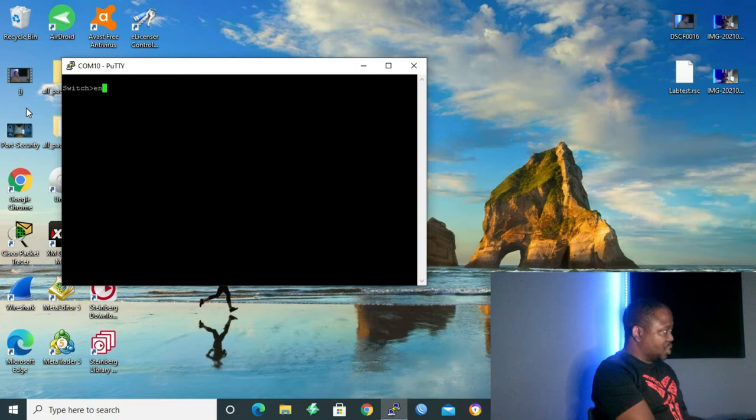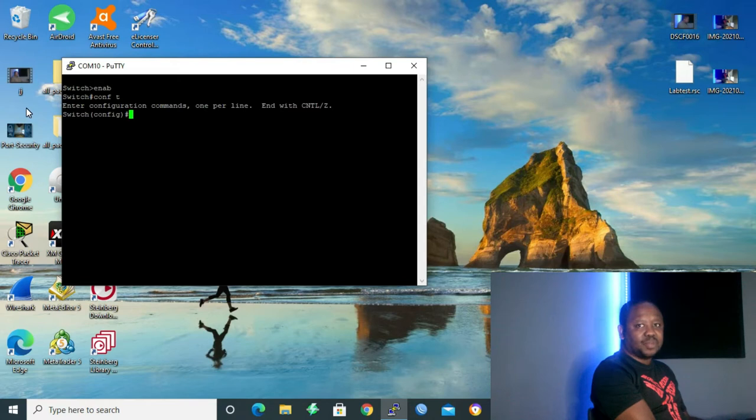I'm going to go into enable mode, then configure terminal. We already know the commands. I'm gonna be a bit fast. If you don't know these commands, make sure you go back to the previous videos so that you can learn the things that you configured there. I'm gonna start by configuring the password for enable mode. The command is enable secret password. Let's make it 123456.